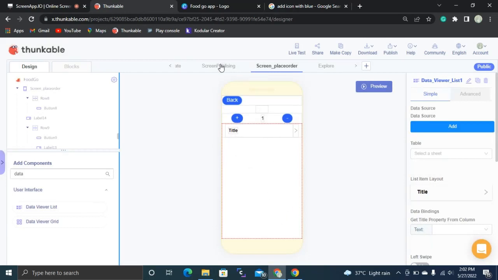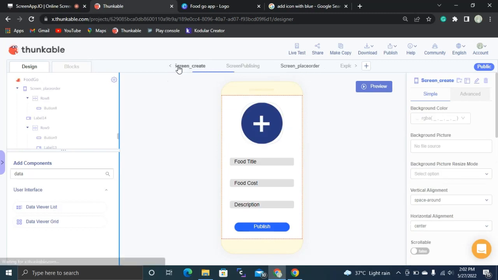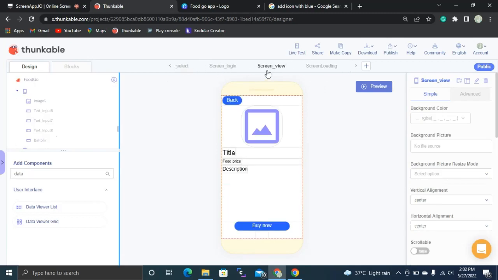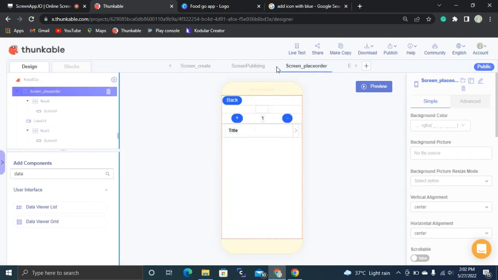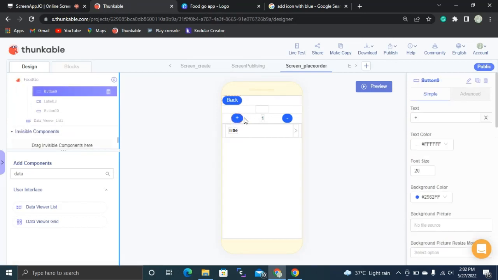So once the user clicks the buy now button from the screen view, that time the user is going to navigate to this screen, place order. So here the user can set the food quantity. Like if they want 3-4 items, they can click this add button. If they want to decrease, they can click this minus button. Then once they set that, they are going to select the delivery person to deliver the food.